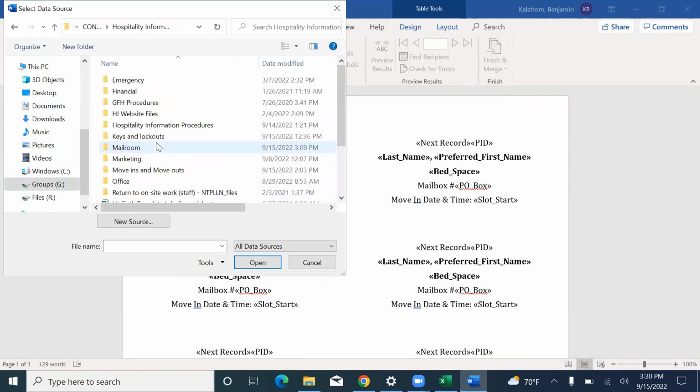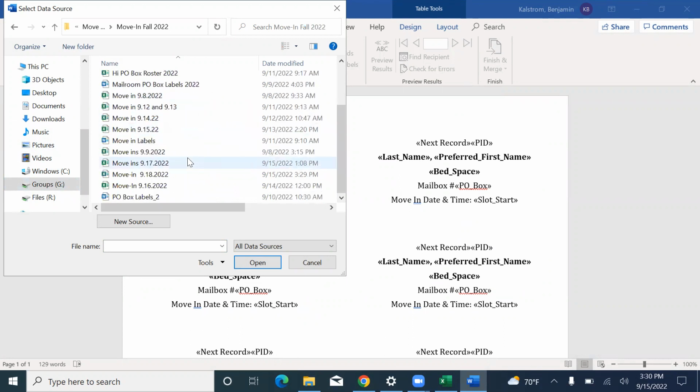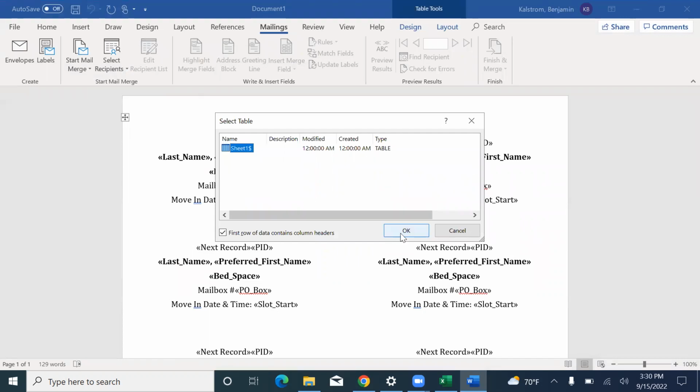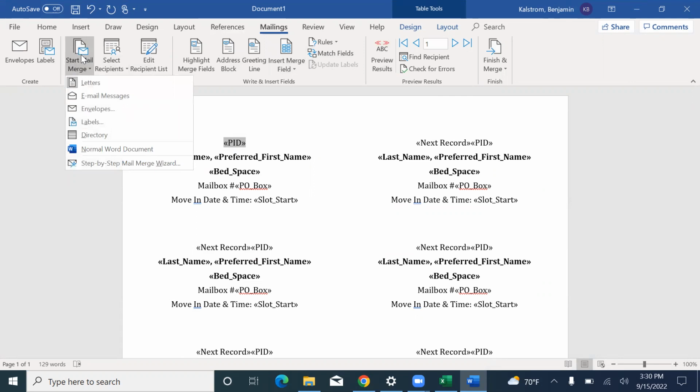Again, hospitality information, move-ins, move-outs. And inside of here, you have the move-in for fall 2022. Move-ins 9/18. And this is the sheet that we want. So now it's took it all and has merged it onto here. So the next and final step we have to do is start the merge.